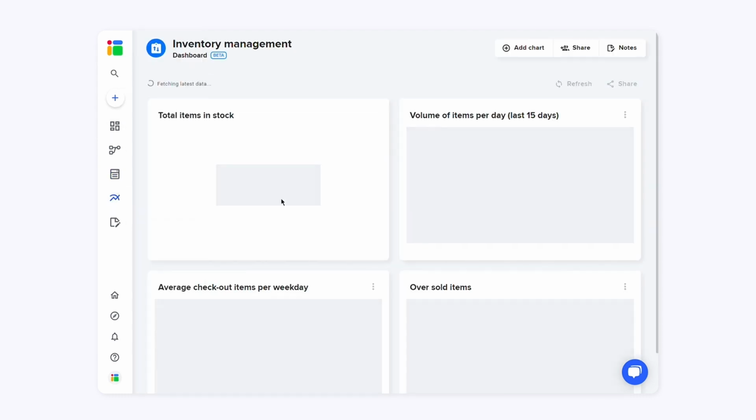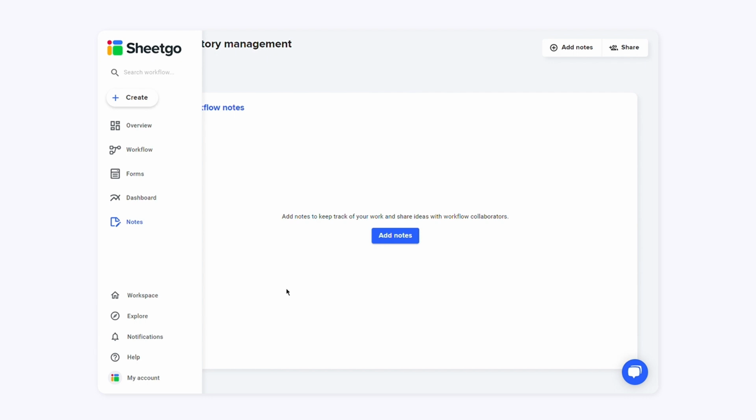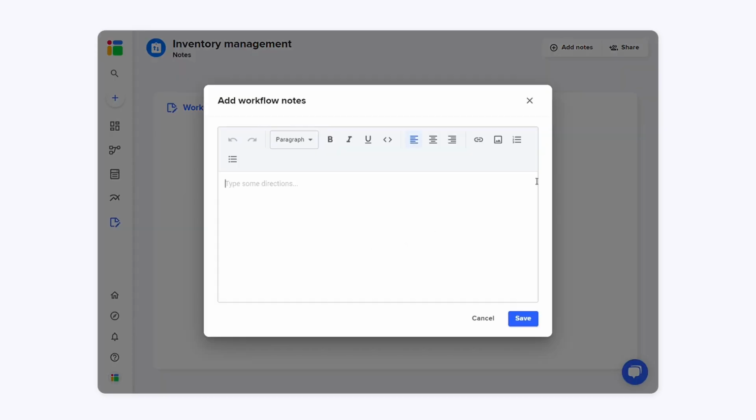Click on Dashboard for key metrics. Refresh to bring the latest data and share it via PDF or email. You can also add more charts and indicators to your dashboard if you want to. On Notes, you can add any note you need to remind yourself of how to use the template.